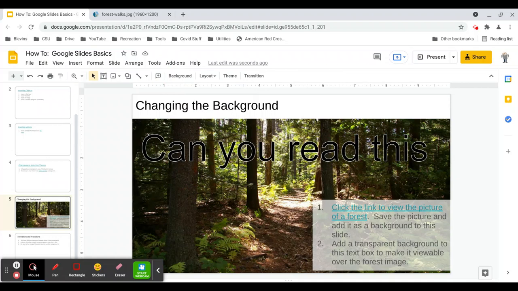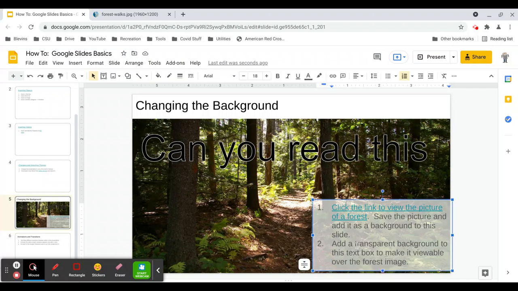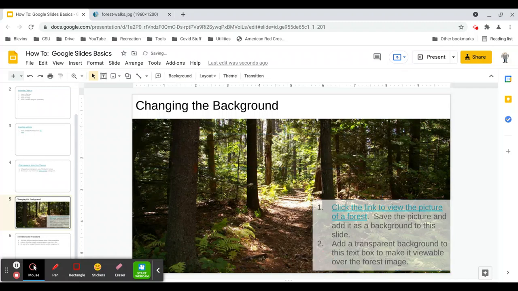So to make something visible over a background, you can either go the word art route, or my preference is to use a semi-transparent background for your text box. But either one of those will work. What I don't like you to do is just highlight text. I think that looks really sloppy for a presentation. Hopefully this helps adding backgrounds and making text visible over any background. Thanks.